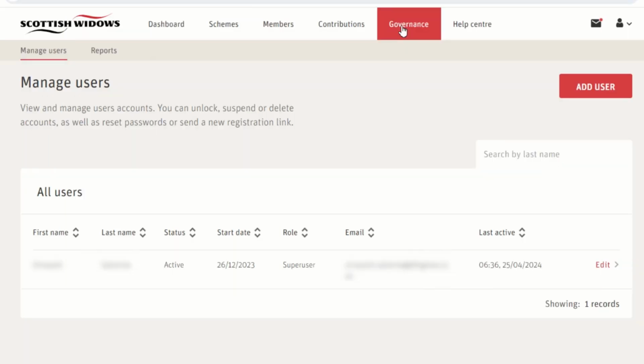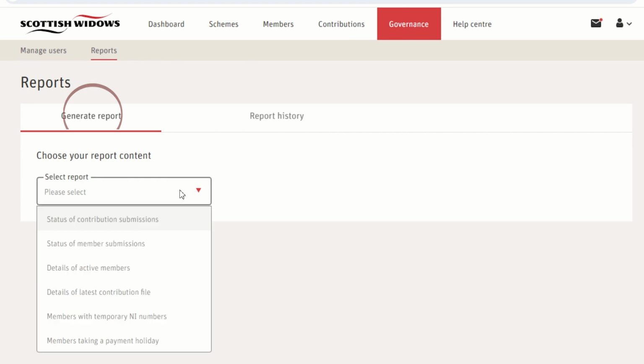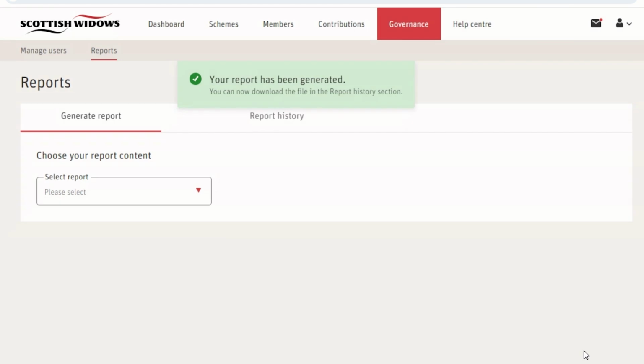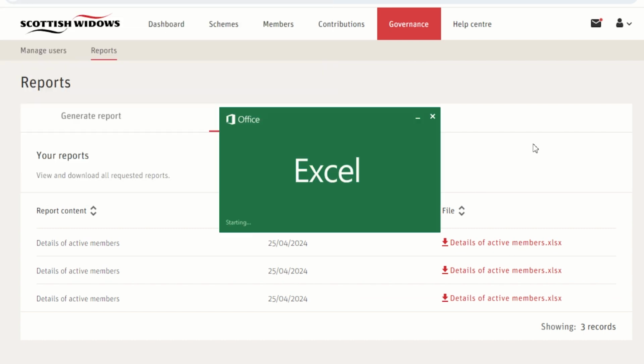If you're a super user, you may need a report. Go to the Governance section and click on the Reports tab and Generate Report. You'll see a choice of content. Simply select what you want from the menu. Select the right scheme and click Generate Report. You'll get a confirmation message and then can download the report and save it to your folder.